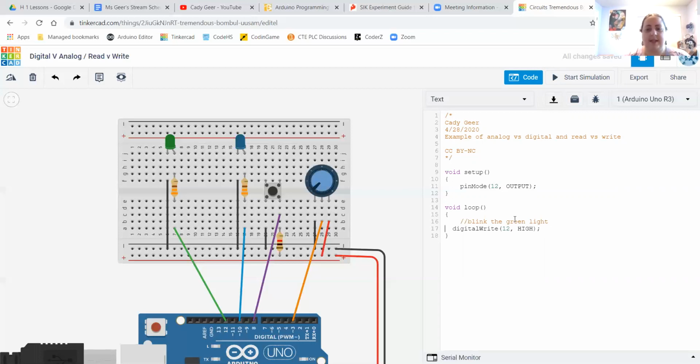So that is an inline comment. An inline comment means it will only comment out, or not be part of the program, the things on this line after the double slash. And I put these in so that I know what I'm asking my program to do. In this case, I want to blink the green light. So I wrote blink the green light.